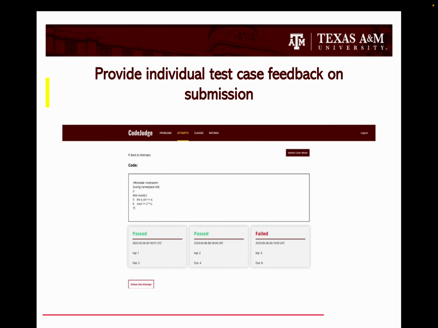Provide individual test case feedback on submission. When a student successfully passes a test, we are able to show that he has passed the test case, as well as show in red ink that he has failed a test case.